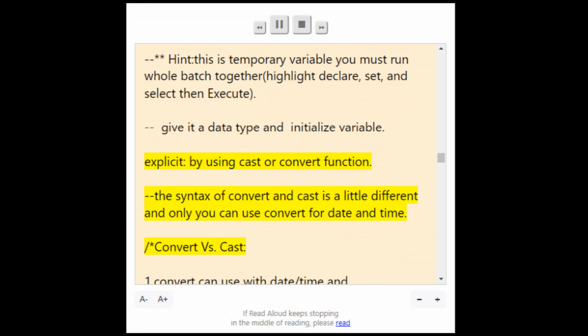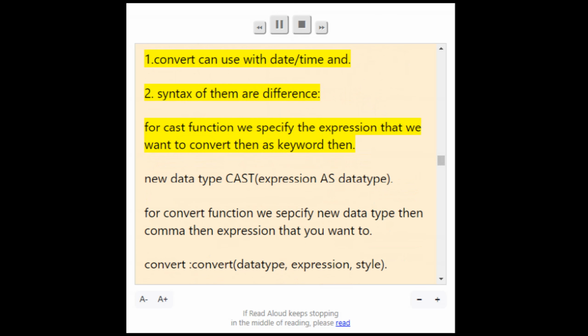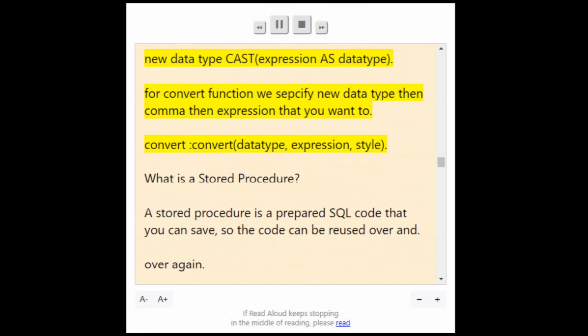The syntax of convert and cast is a little different, and you can use convert for date and time. Convert versus cast: one, convert can be used with date and time, and two, the syntax of them is different. For the cast function we specify the expression that we want to convert, then the as keyword, then the new data type: CAST(expression AS data type). For the convert function we specify the new data type, then a comma, then the expression that you want to convert: CONVERT(data type, expression, style).